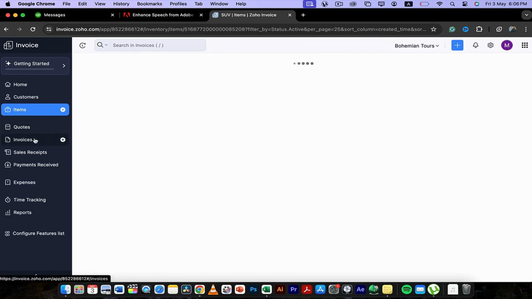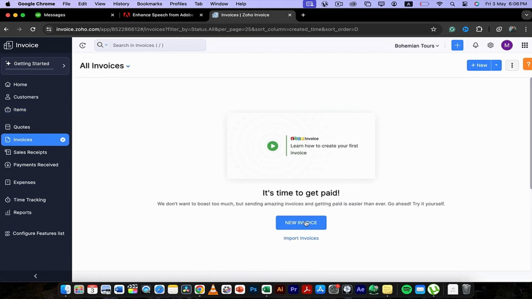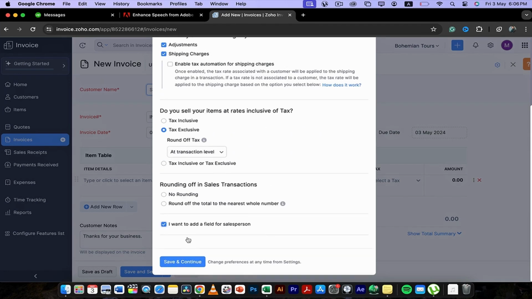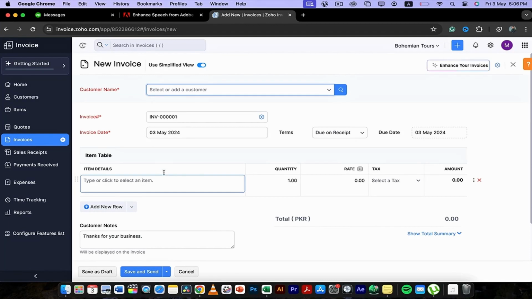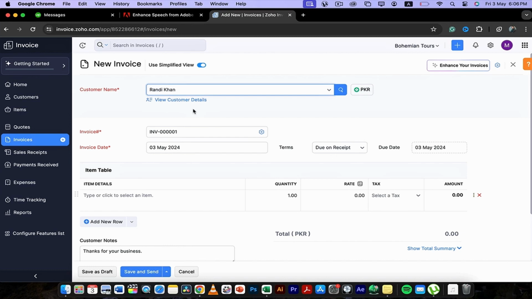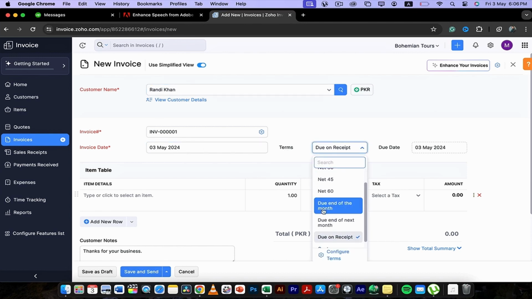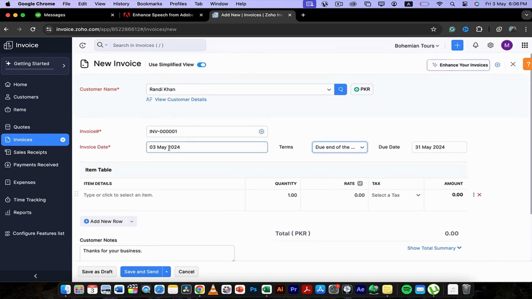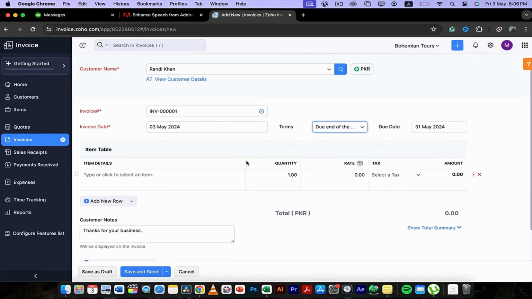So moving on, we'll go ahead to invoices, and we'll make a new invoice for a customer. So here you have to write the name of the customer. I've made a customer here, Ms. Randy Khan, and this is our invoice number, this is our invoice date, and terms of the payment, like when we should get paid. So I'll click here, due at the end of the month. And if we are giving Ms. Randy a service on 3rd May, we'll get paid by 31st May. That's how the billing system of corporate rate works.